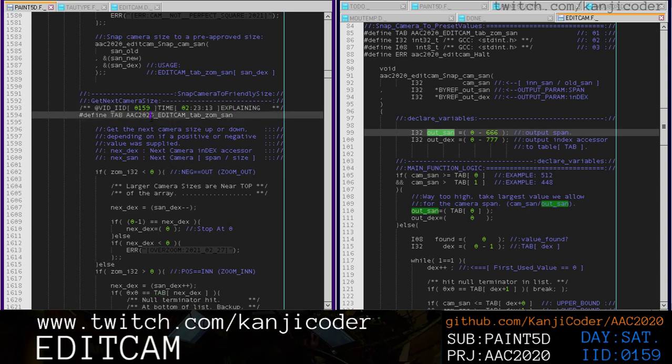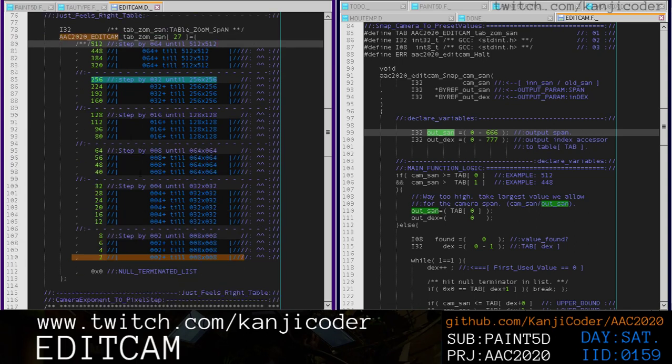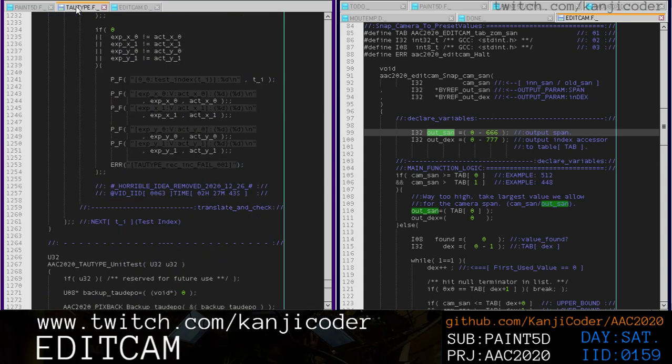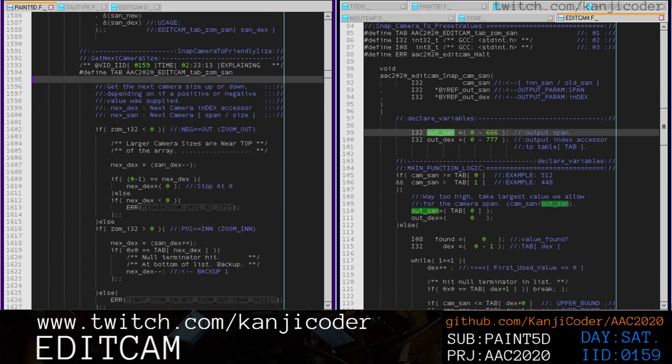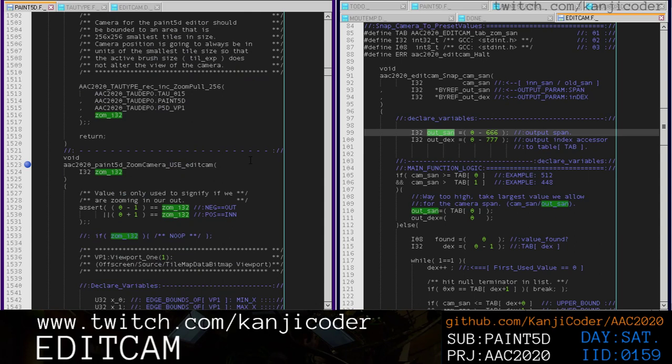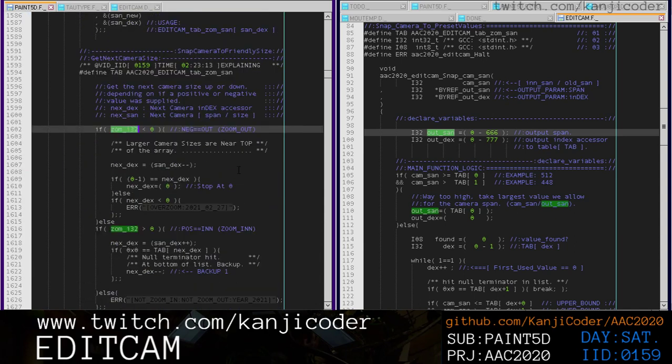So this is just a macro for this table. So this table right here that gives us all of the camera sizes we'd like to snap between when we're using the camera. This feels like way too convoluted, complicated code, but oh well, it's what it is. So right here, if the zoom value that was inputted originally was a negative value, then we're zooming out, right? So we're making the rectangle larger, right?